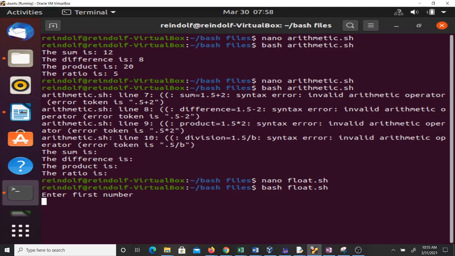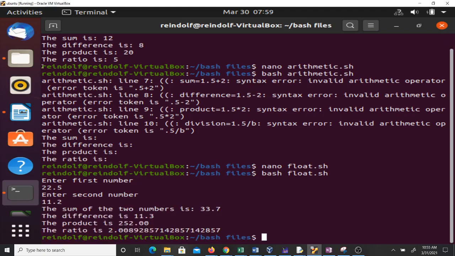Right, so when I run this code, it will tell me to enter the first number. Let's say my first number is 22.5. My second number is 11.2. So you see, it will tell me the sum of the two numbers is 33.7. The difference is 11.3. The product is 252.00, and the ratio is 2.0089285. You get that one.